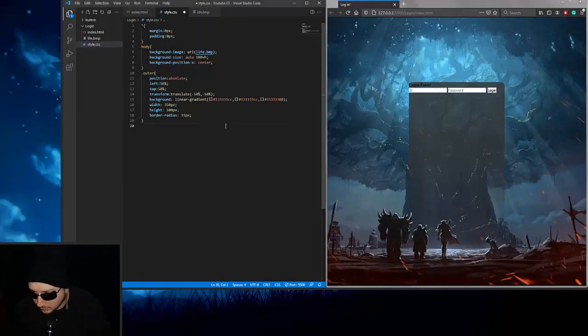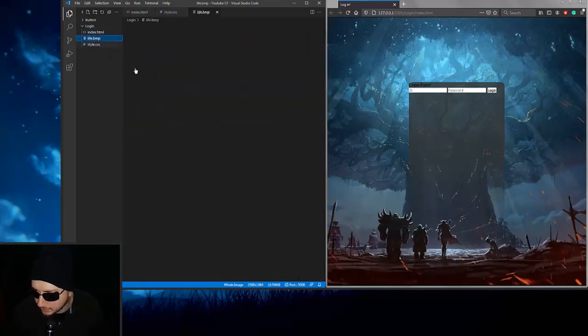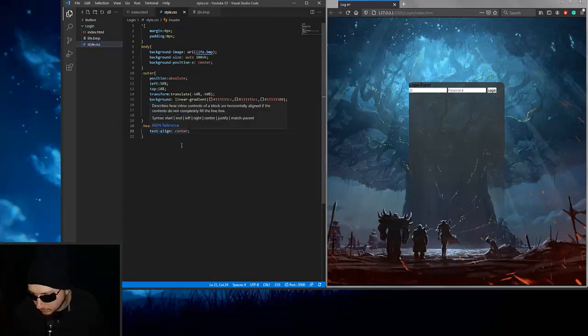Okay, so let's go with the header, and I'm going to align text. So text-align center. Wait, did I make a mistake? Head. Okay, I called it head instead of header. Sorry about that. Yeah, it's okay.